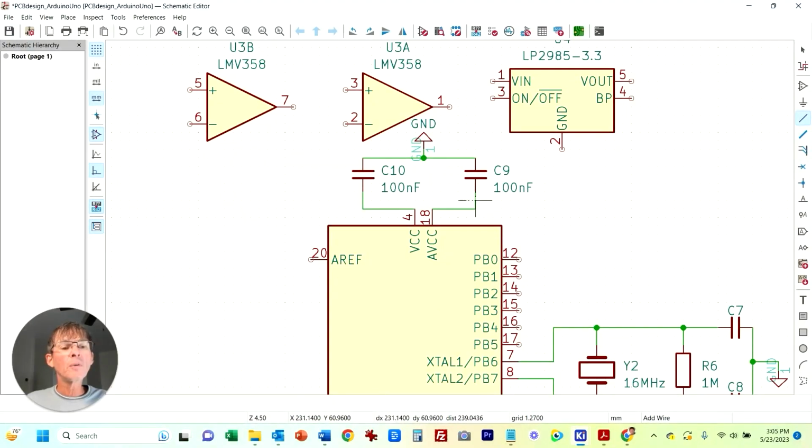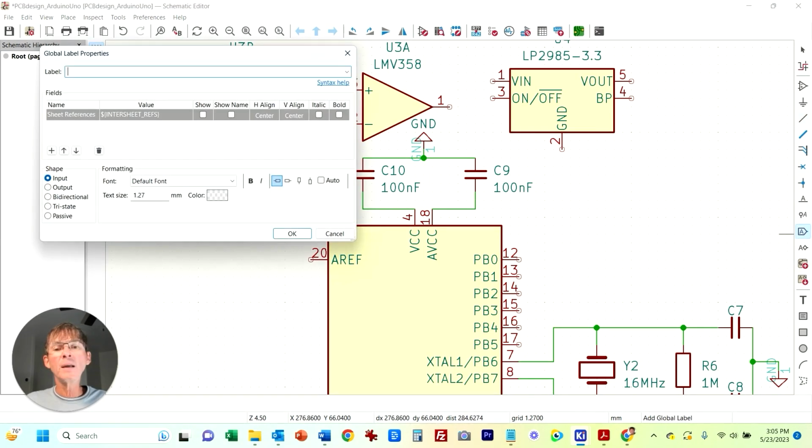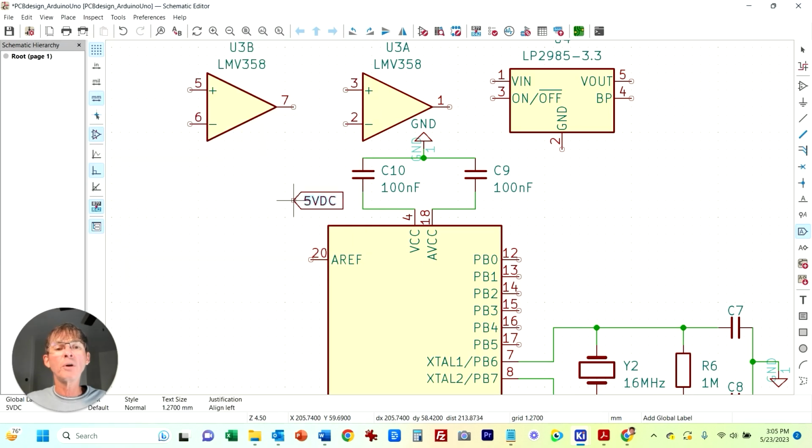Okay, so this line here, let's go ahead and add in a label, 5 volt DC. And these labels are just a way of connecting terminals or nets up together without literally having to draw a wire everywhere, because it can just make it a little bit messy. So I'm going to just add this global label, 5-volt DC, and its input. And yeah, okay, like that.